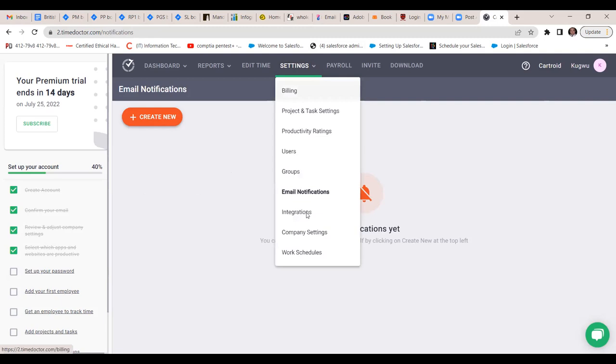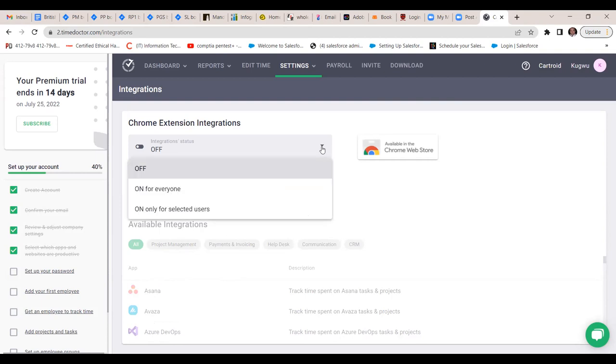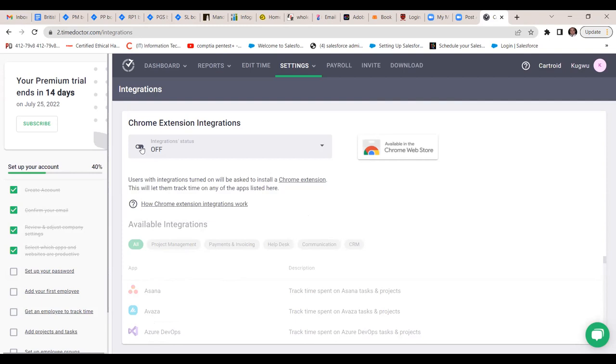And here is integration. This is where you integrate all the applications that you want to be working with. For instance, here, you can see all the apps. You can see Asana, you can see Avaza, you can see Microsoft Azure, and that's where you start integrating the applications that you need to be working with. Once you start adding and integrating applications, they'll start appearing here. But for now, we do not have any application integrated that we're working with.